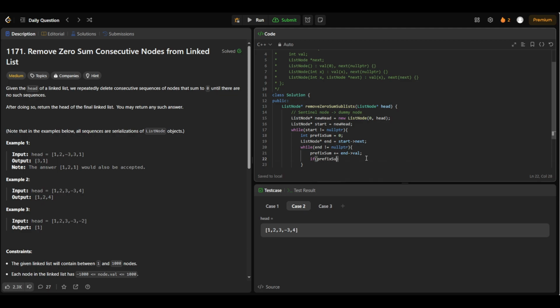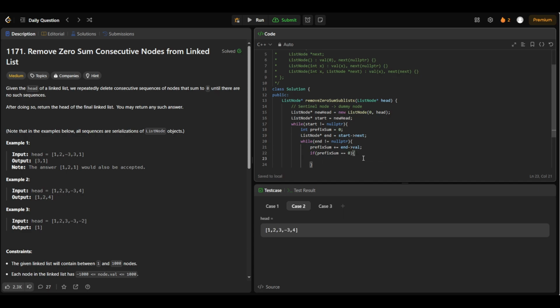prefix sum is equal to 0. That means we have arrived at a position where that window sums up to be 0, right? In this case, right over here, these cases where the window is 0. Now what we need to do is we need to delete.